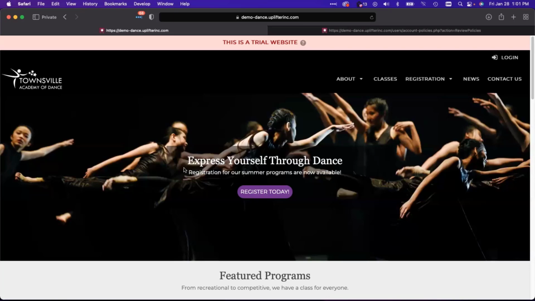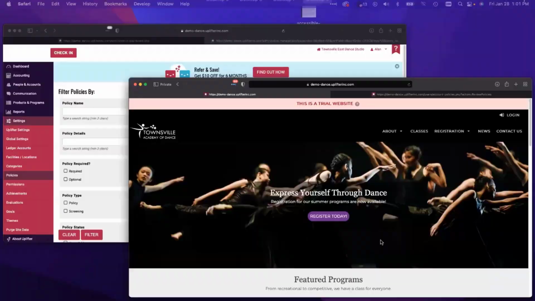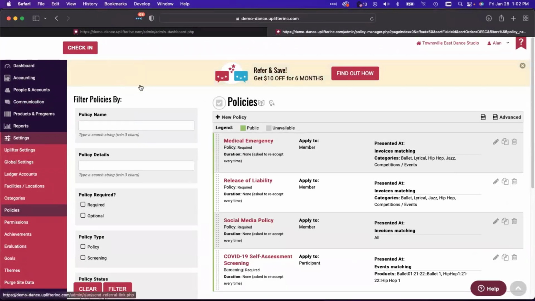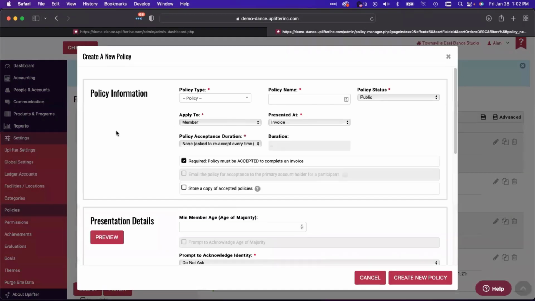So here we are today on our Townsville dance site. This is one of our demo dance sites. You can see that it's lovely, designed by our designer here. I'm going to head over to our administration site and show you how to configure a per event day policy. When you're logged into your administration site, head over to settings, down to policies, and let's start with creating a brand new policy so that I can show you how you leverage this feature.